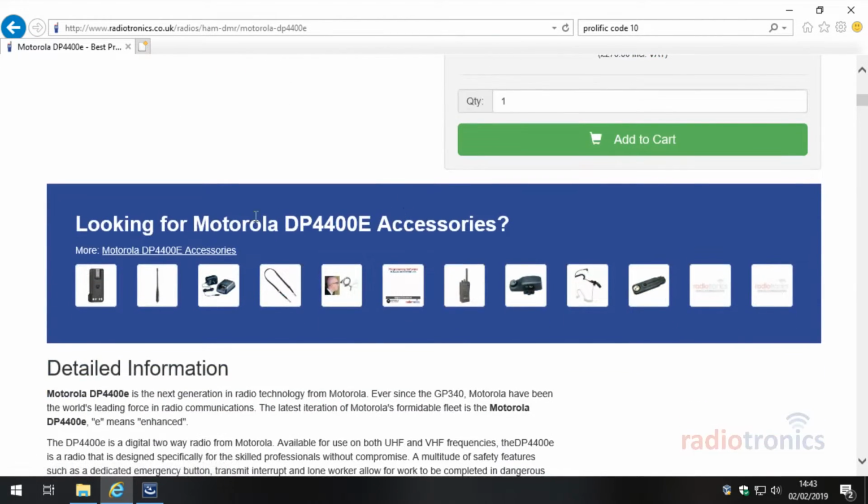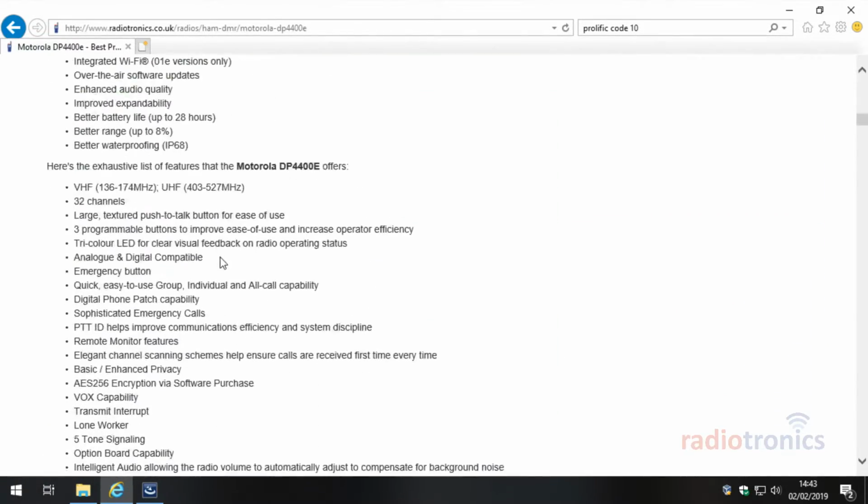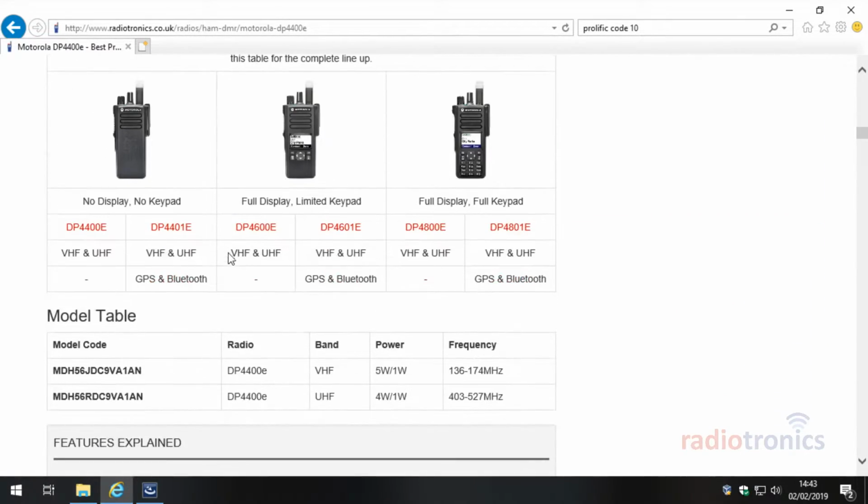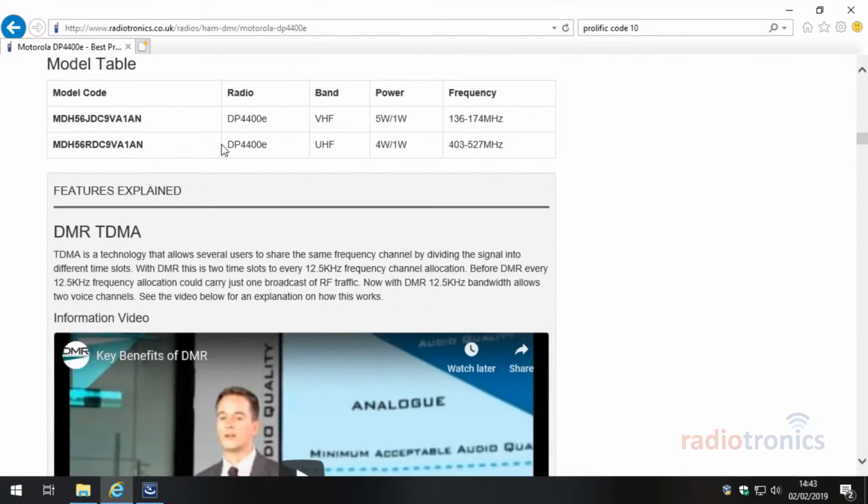And then we have this little section here. This is just an easy link to the accessories page, which is a dedicated page for accessories on Radiotronics. But you'll see that it says Motorola DP4400E accessories, which is pretty good. And then if we keep going down, actually, there's a bit about the lineup there, which is really good for you.